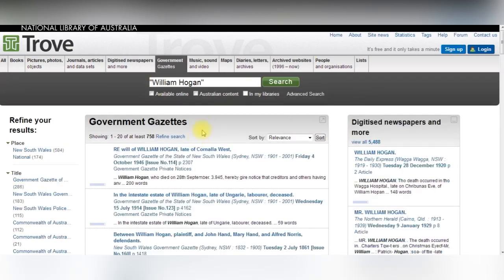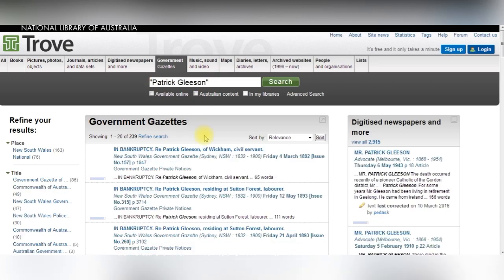So we're going to have just a quick look at Government Gazette. In regards to William, he didn't really appear in any government gazettes, mainly because most of them are New South Wales government gazettes. He didn't live in New South Wales. However, a really interesting one. Patrick Gleason is William Hogan's grandson. If I actually type in Lawrence Gleason, we should be able to find him.